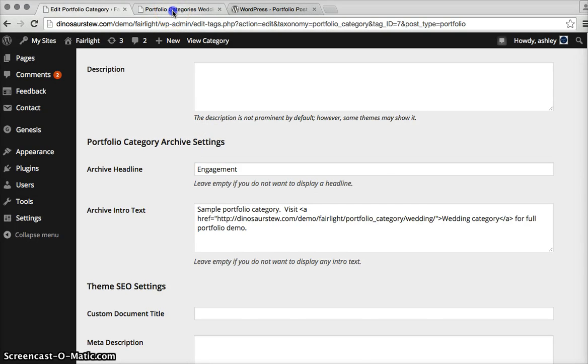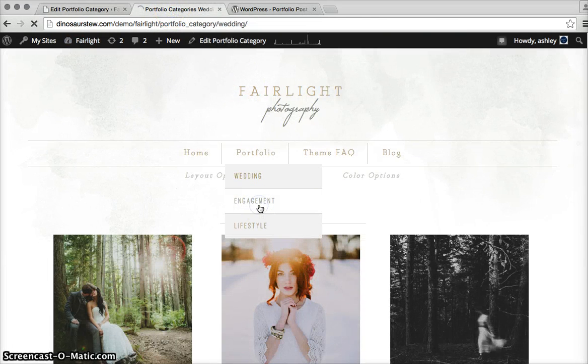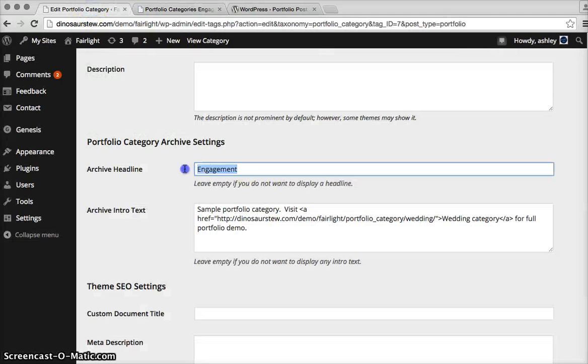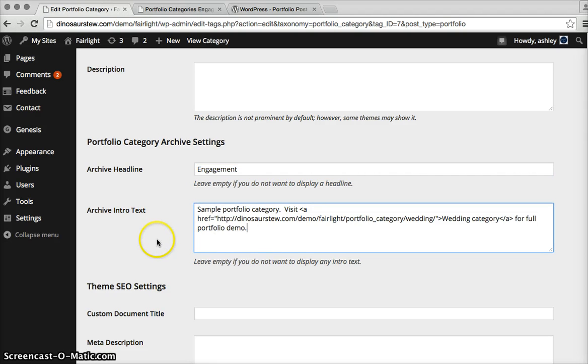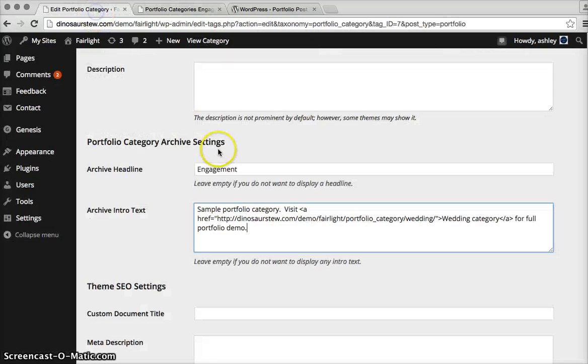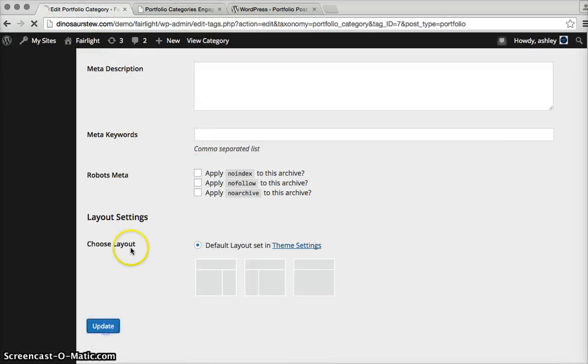So you can see here I'm on the engagement page. And I have the title here, so type in the title that you want right there for your category. And then if you want any intro text, you can add that there as well. And it does accept HTML code, so you can add links or whatnot there. And you can see here I just added that little snippet just to tell people I don't have any pictures here for the engagement category, so if you want the full demo, please go to the wedding category. Okay, always make sure you update that.